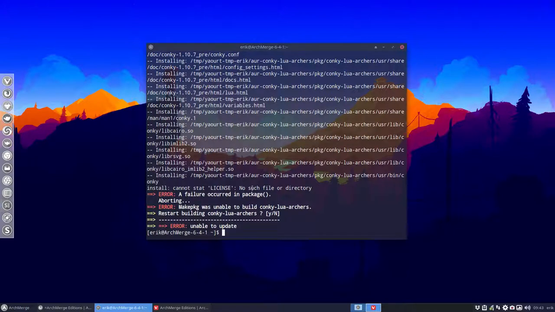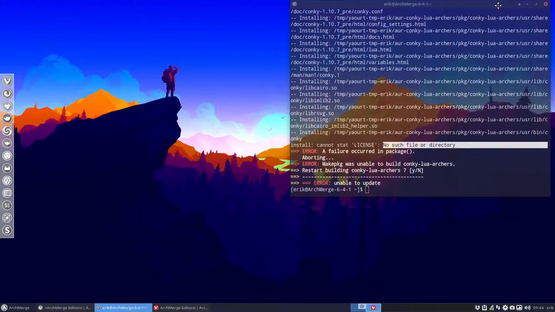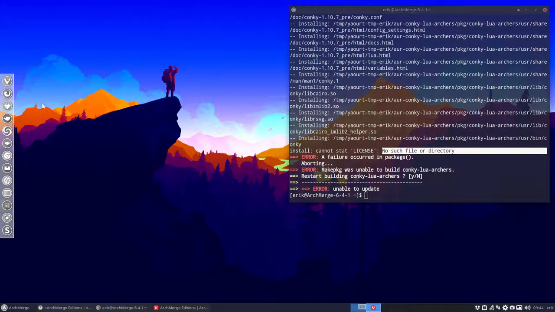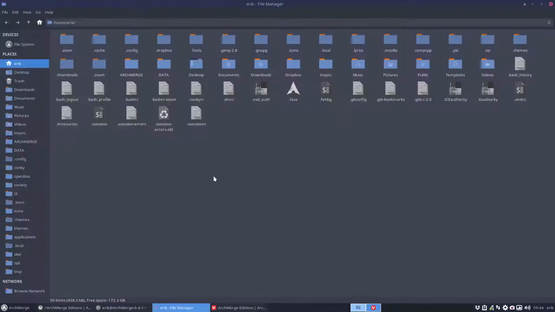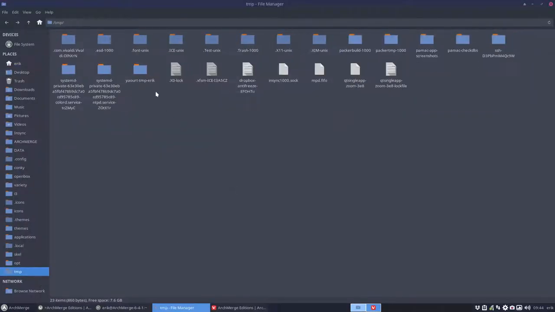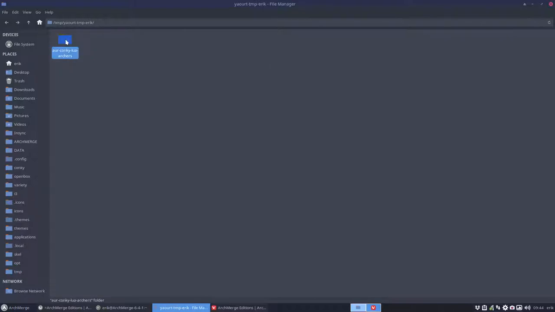And I thought, let's have a look, because it only shows that it wants to copy, it wants to install, it wants to move a license file to somewhere else, but the license file does not exist. No such file or directory. So that's the message we get. That's gonna be the title of our fix article. How do we fix it? We go to the temp file. We go to your temp, AUR conky-lua-archers, that's the problem.